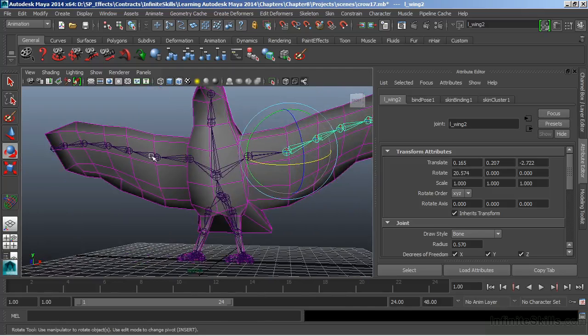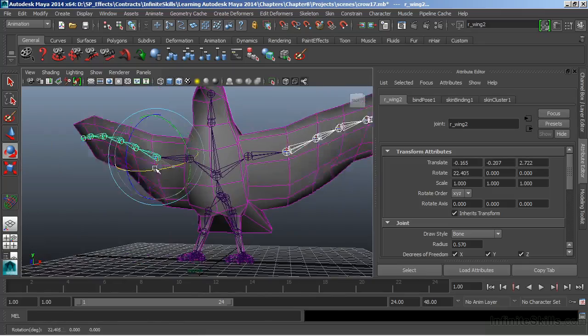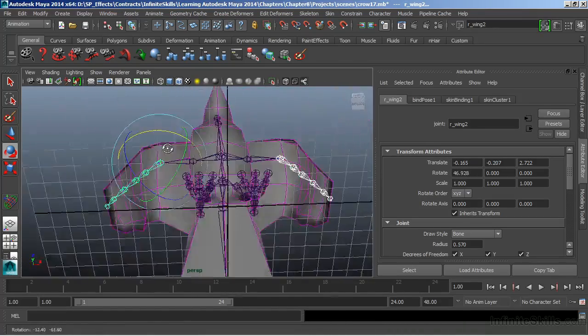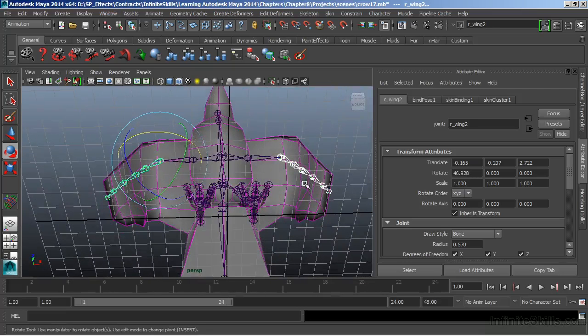And I'll select the other side. Let's just undo that rotation. I'll select the other side as well and rotate that. We can sort of see, it's kind of subtle. We can see just a little bit of the differences that's happening there.